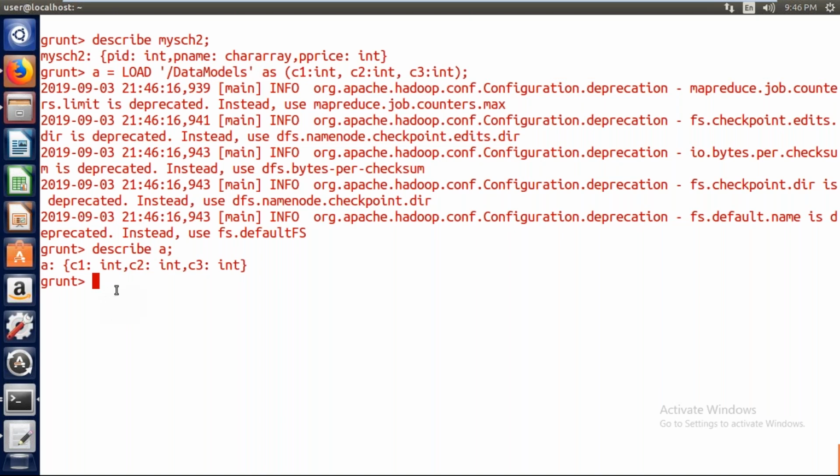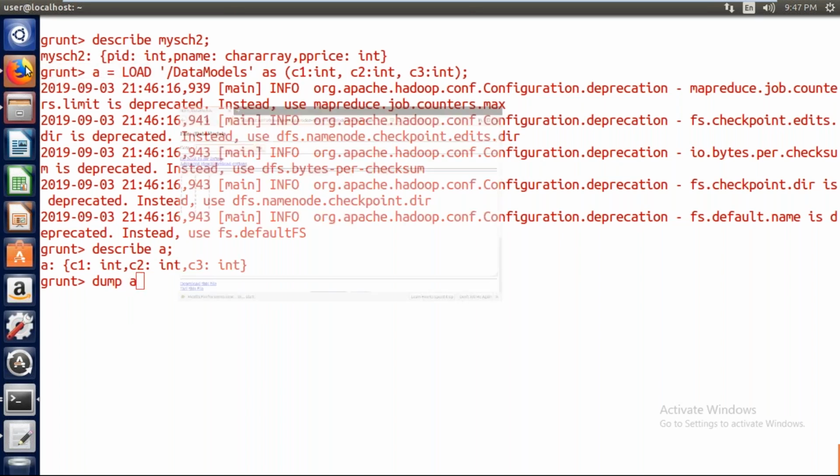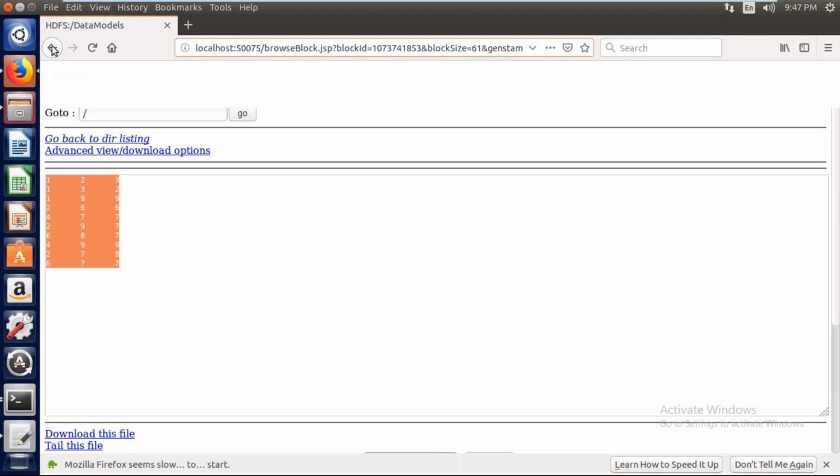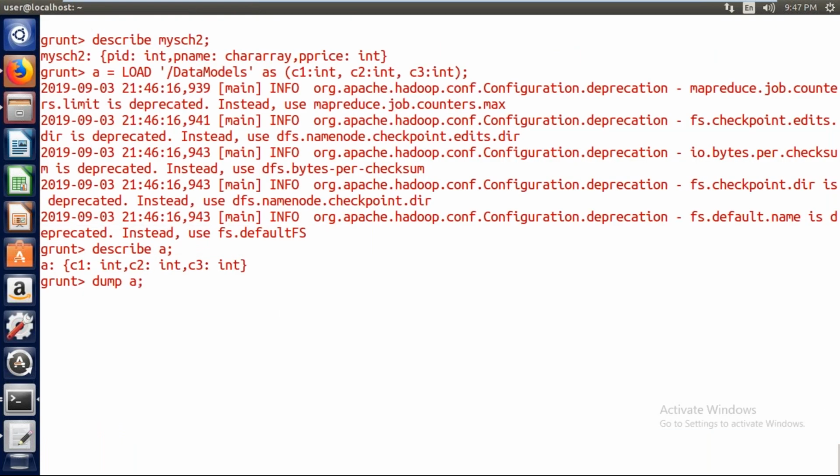Now what I will do is simply say dump A. Okay, I'll say dump A. If you see, our data looks like this, right? So we have data like this. Now I will say dump A.